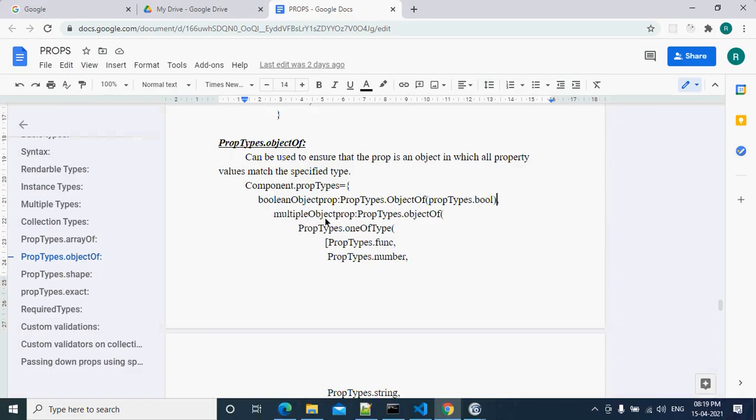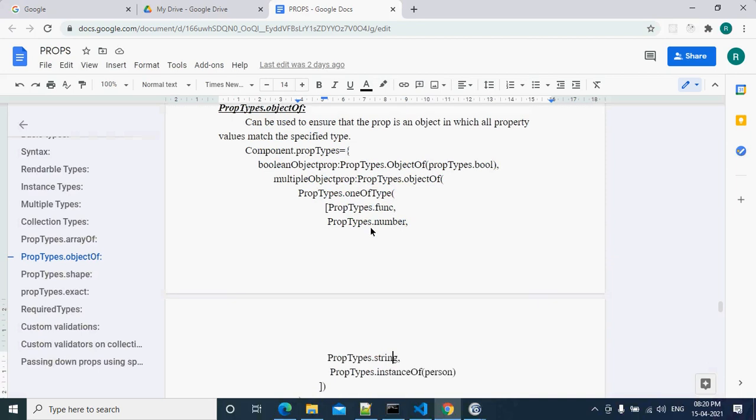Next, the multiple object prop. The above one takes only one type, but in this case, by using the combination of objectOf and oneOfType, we can take multiple types of values for the keys, whatever we are going to mention as a property for the object.